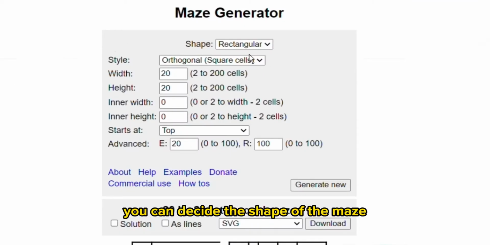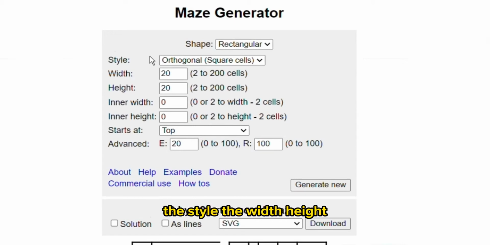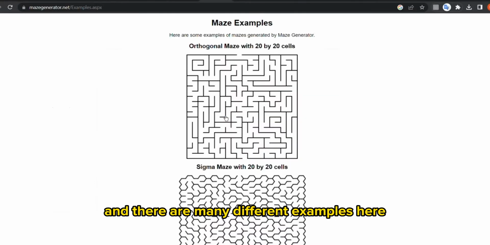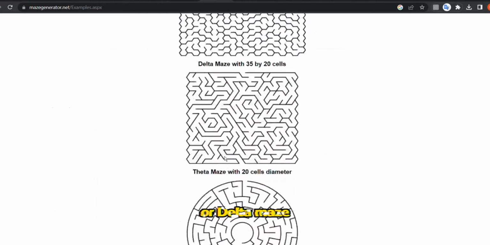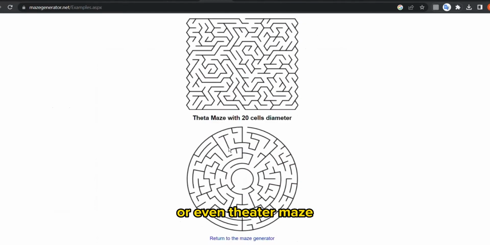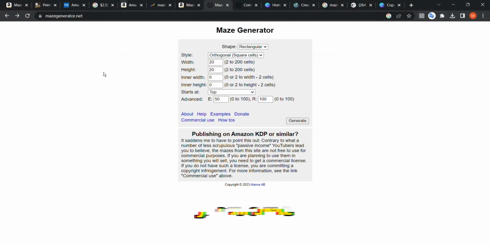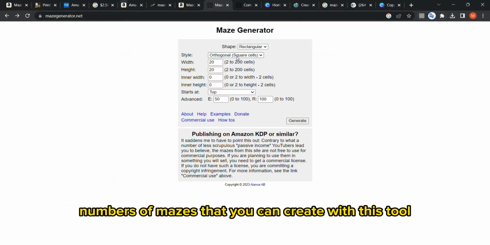You can decide the shape of the maze, the style, the width, height, the inner width and height, and much more. And there are many different examples here that show different styles of mazes. You can create these normal mazes like this, or sigma maze, or delta maze, or even theta maze like this one. So this maze generator provides you a variety of mazes that you can create, and there are unlimited numbers of mazes that you can create with this tool.